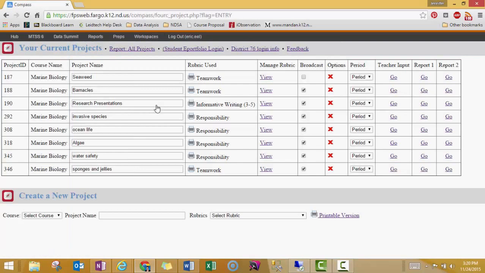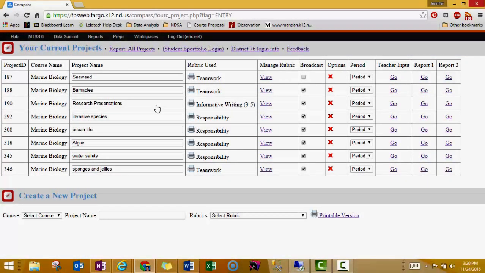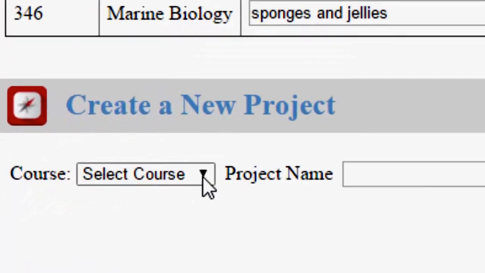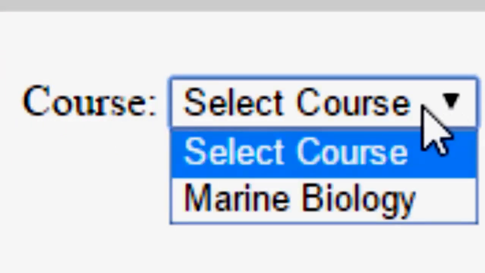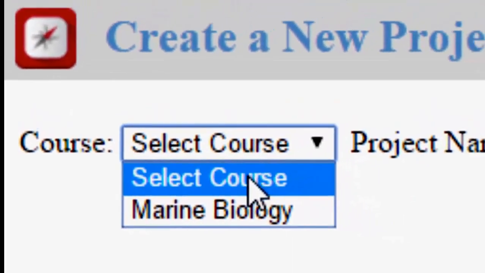Your current projects are listed on the top of the screen, and the opportunity to create a new project is found at the bottom. From the course drop-down, the classroom teacher selects with which course the rubric will be used. If you teach more than one course, say marine biology and microbiology, they'll both be listed here. Also, keep in mind if you teach more than one period of the selected course, the project will be available to all students in all periods for that course.